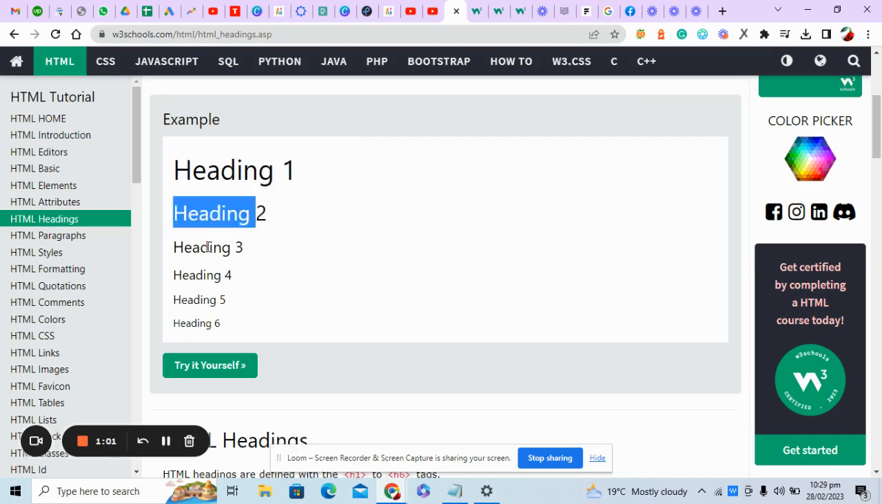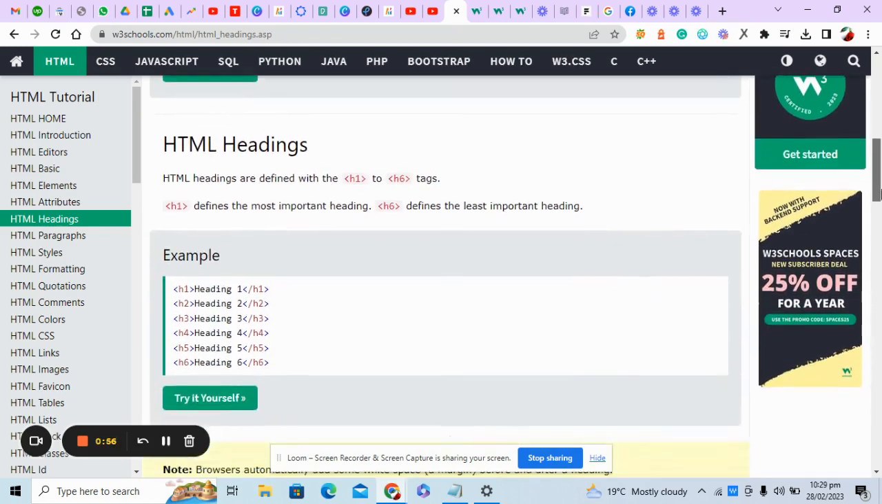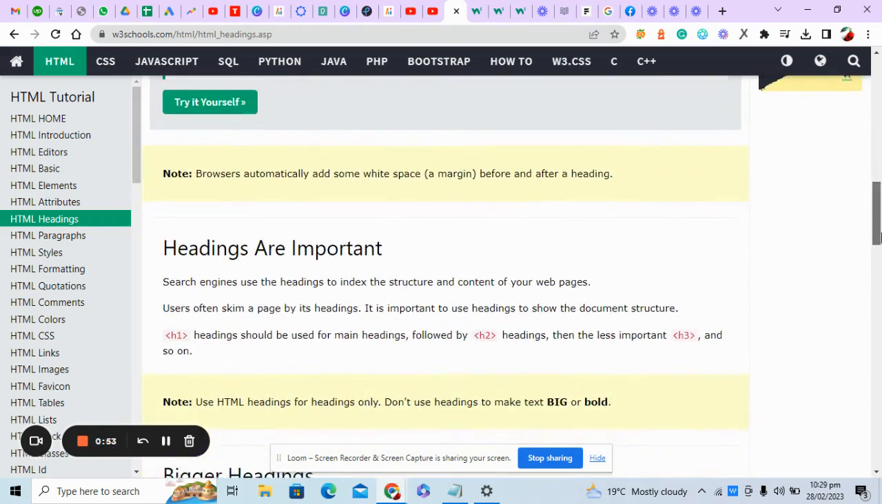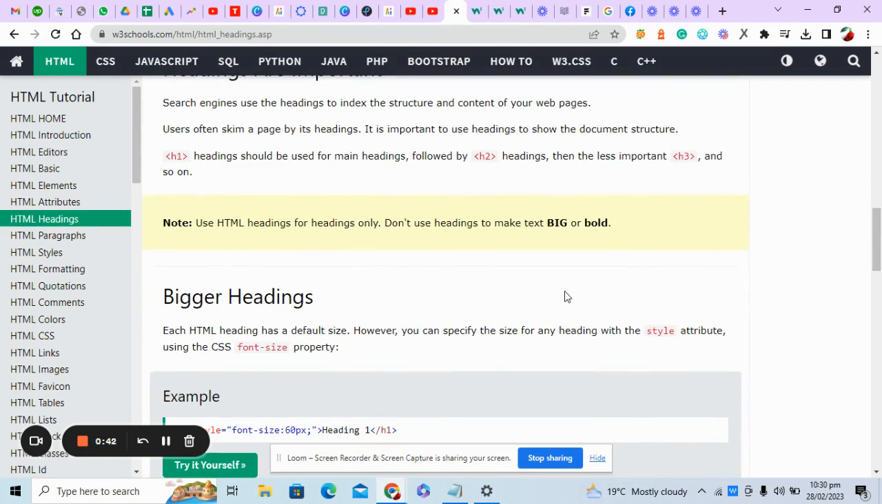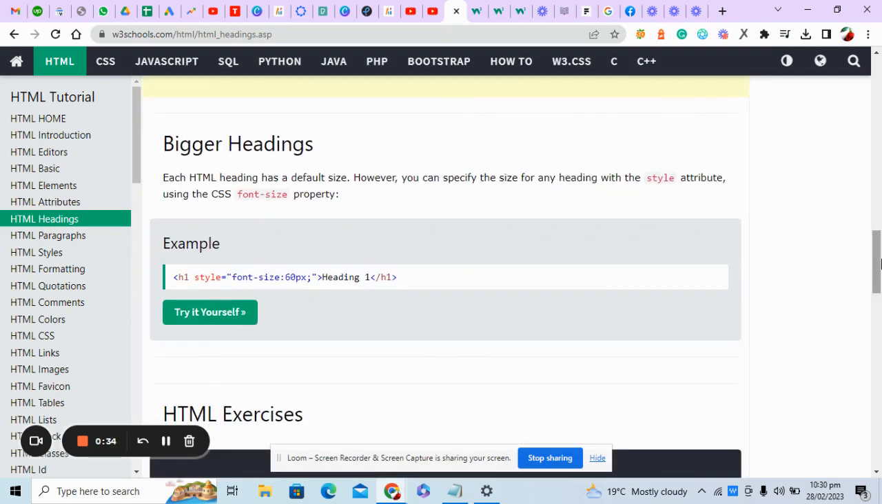Then heading 2, heading 3, till heading 6. So these are the examples. Headings are important. The same thing, search engines use the headings to index the structure and content of your web pages. We already talked about this. Use HTML headings for headings only. Don't use headings to make text big or bold. Got it? So for H1, you can also use the style attribute for heading styling, or to make its size different.